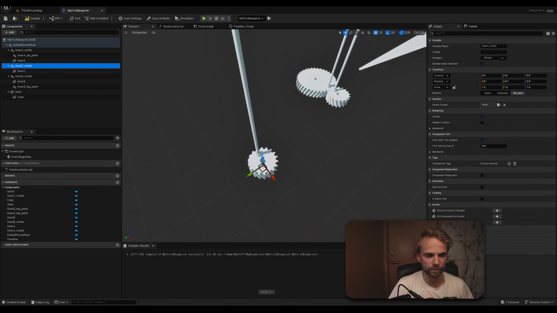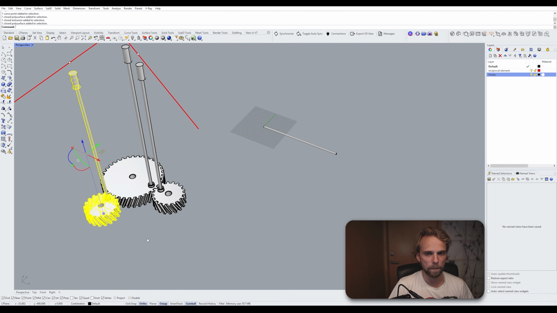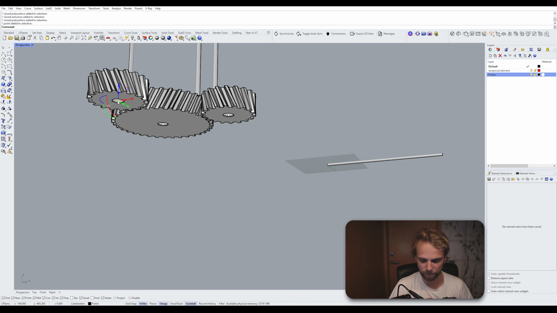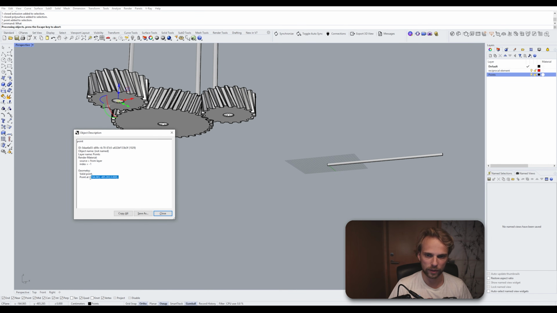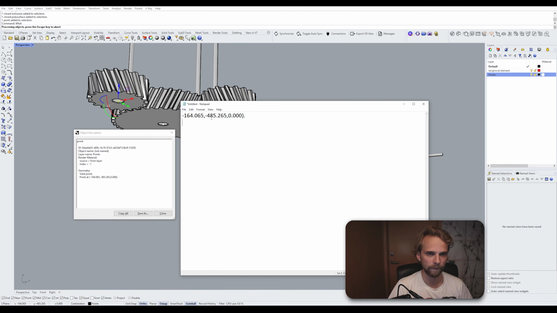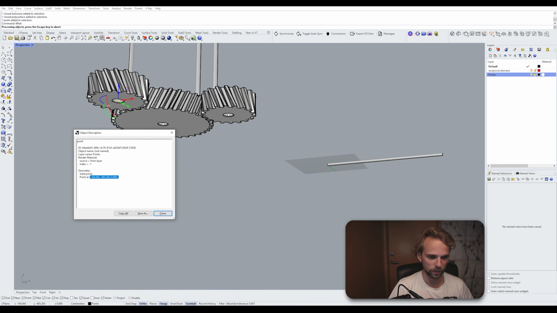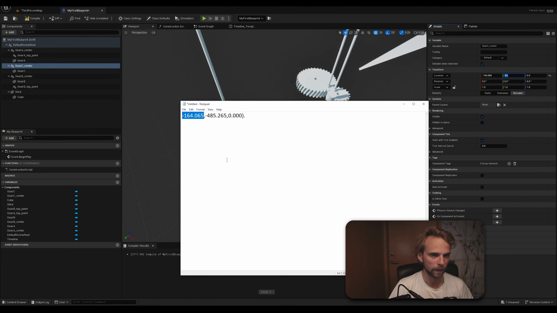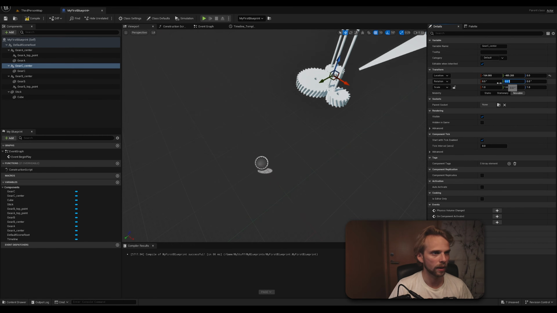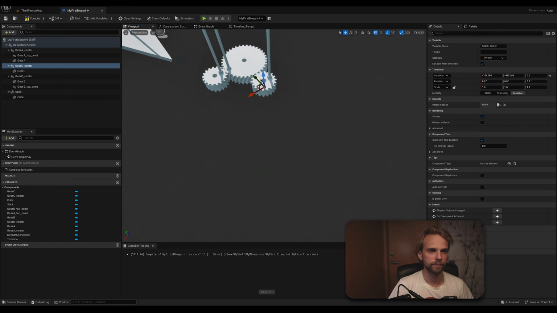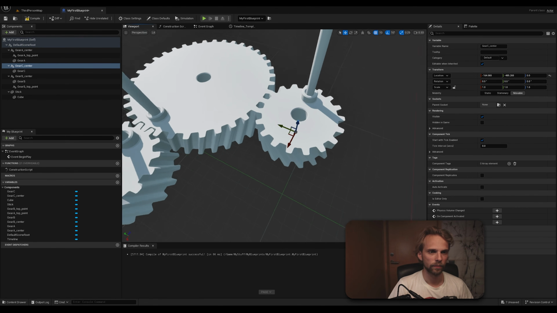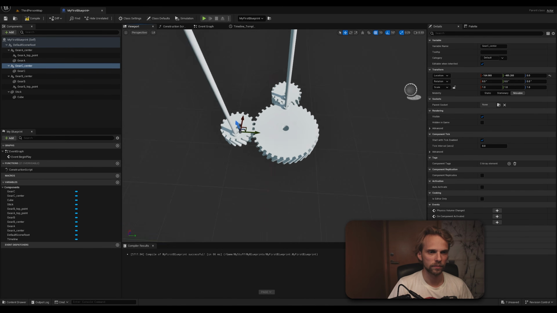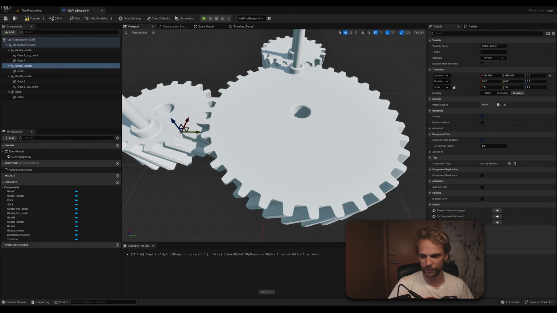And now let's create a center. Bam, bam, bam. There we go. Copy that coordinate. There we go. And for the center, up like that. Y minus 485. Okay, something like that. So now you will see it's a little bit of a mess.